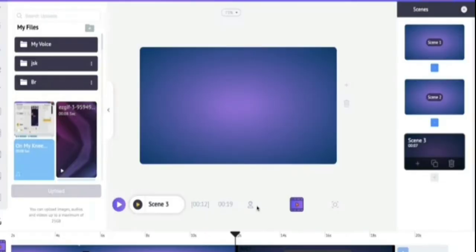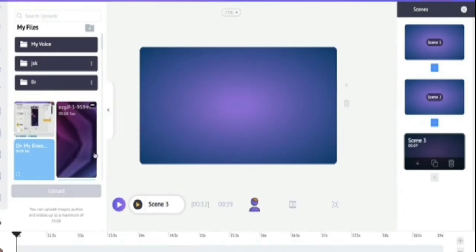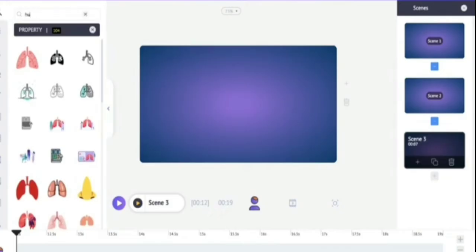In this scene, we are going to show oxygen molecules reaching the human body to match the audio. First, we will add the human body to the scene and then we will animate the oxygen molecules. Go to the properties section of the library and search for the word human body.